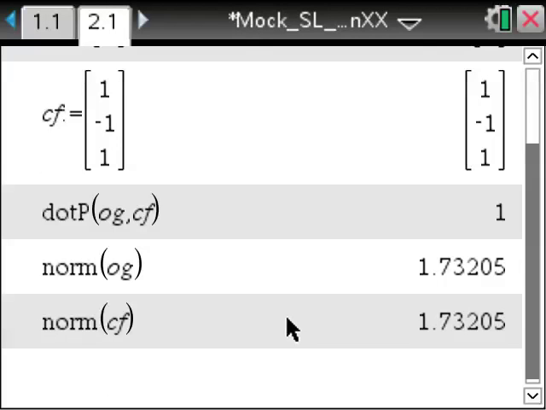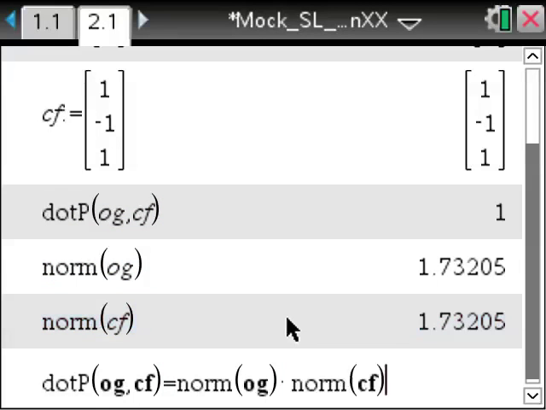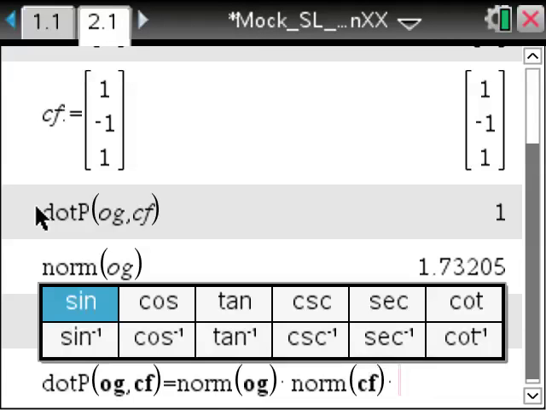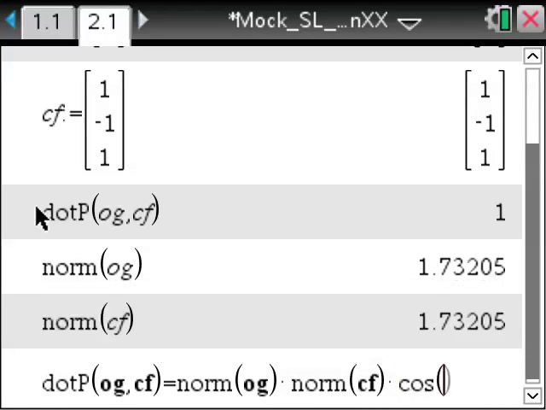So if I want to construct this whole statement, I can communicate that the dot product of those is equal to the magnitude of OG multiplied by the magnitude of CF multiplied by cos. Let me show you how you can get that. Press the trig button twice and then press enter, the quickest way of getting cos, and we'll just do cos of A, being the angle between these. Now when I press enter, I'll get an error because it doesn't know what A is.